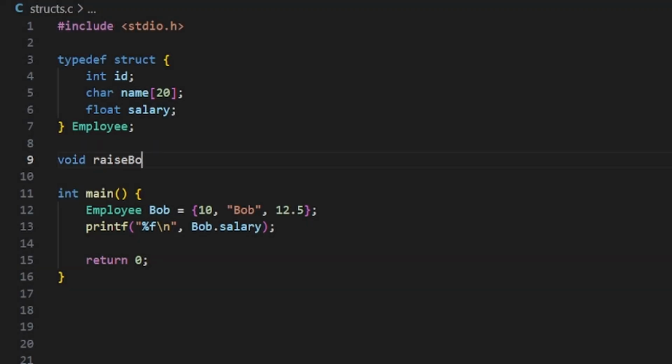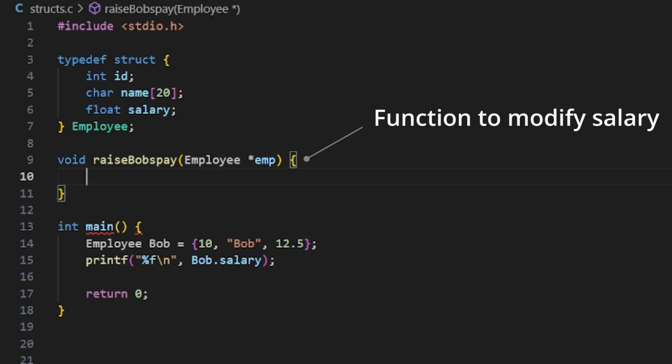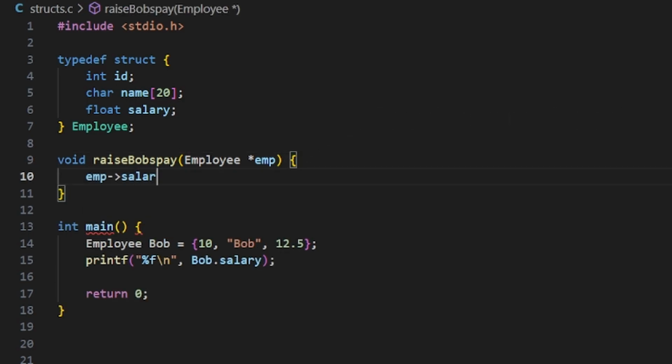So what if we want to modify the value of a member variable in a struct? In C, this is most commonly done through pointers. Let's say Bob is a pretty good employee, and he deserves a raise. We could create a function that takes in an employee pointer. Then we can use our arrow operator to modify Bob's salary by some set amount.